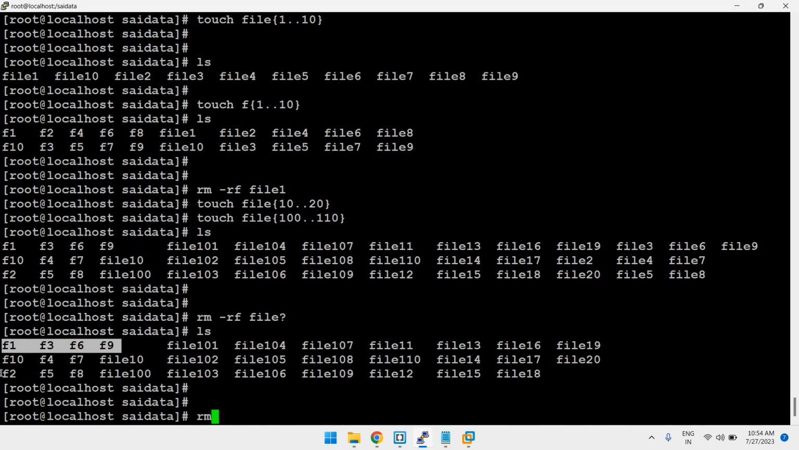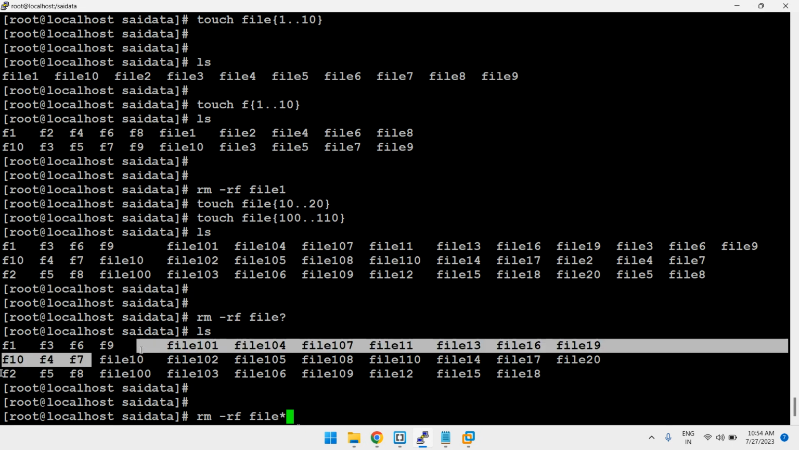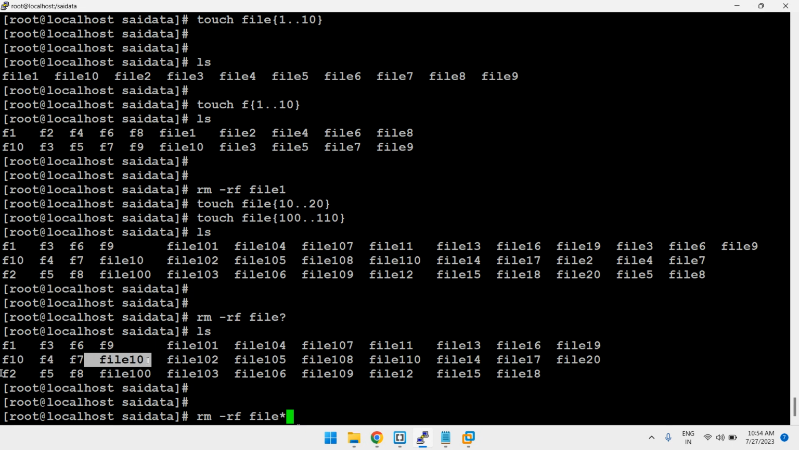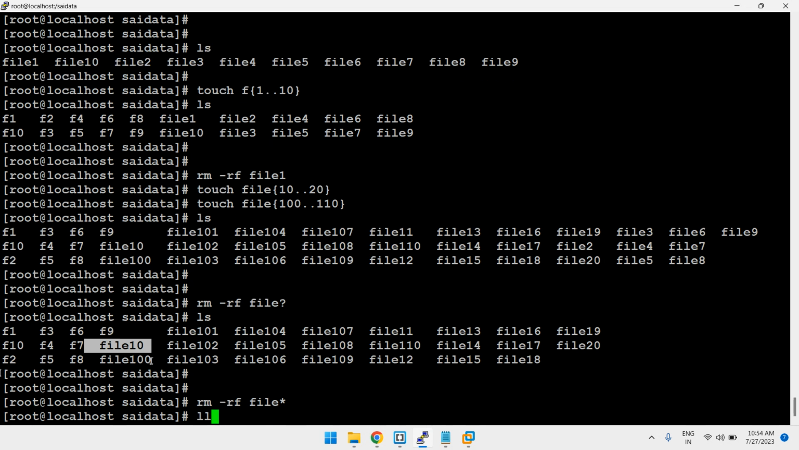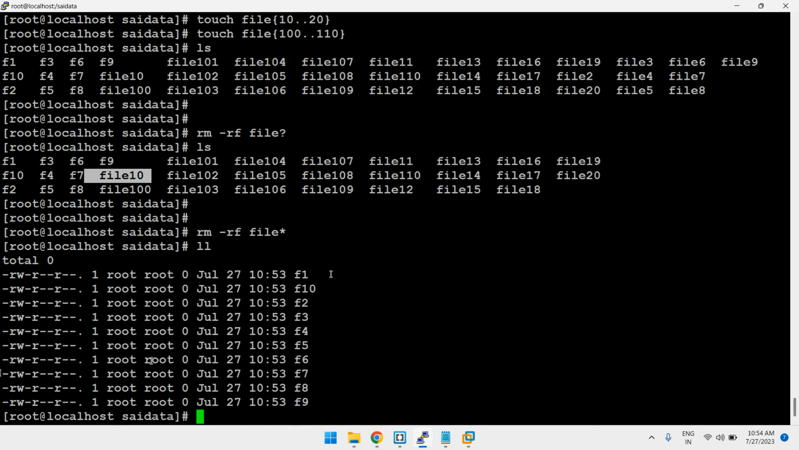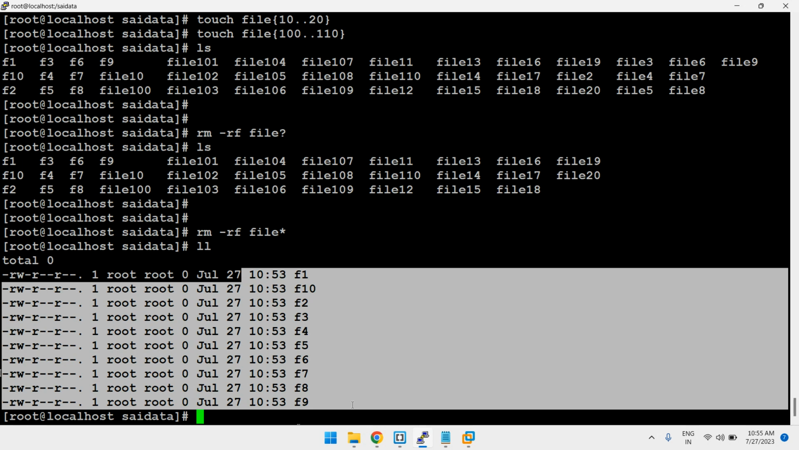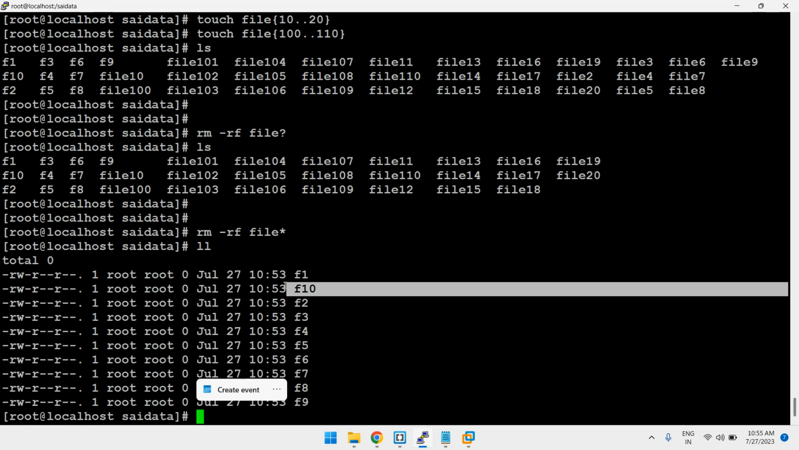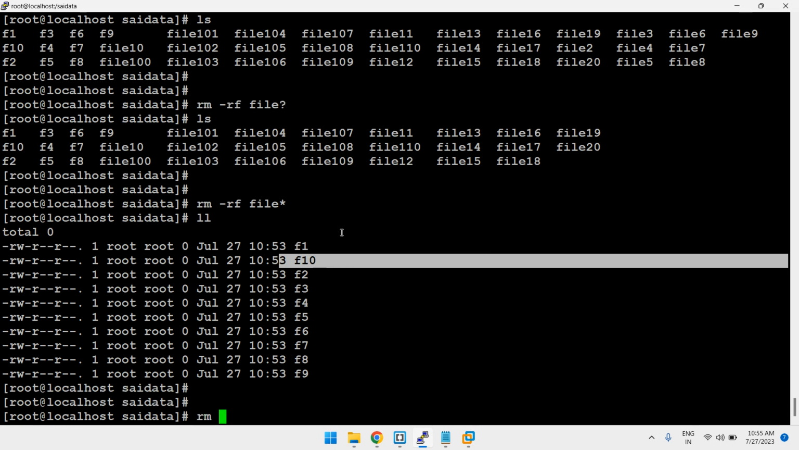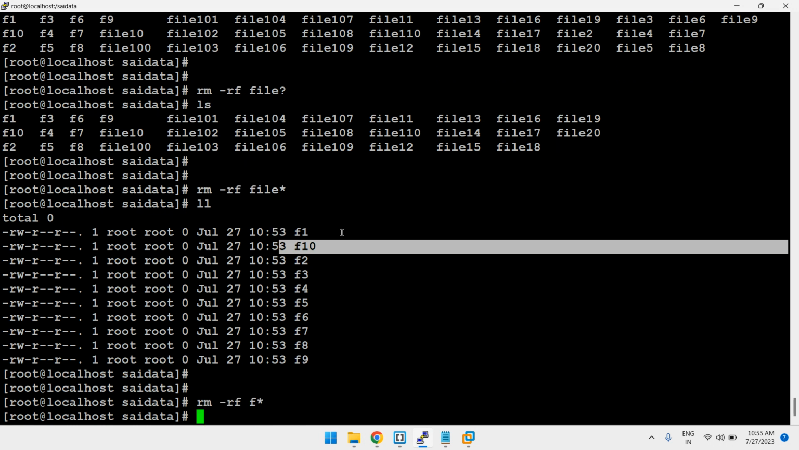For example, rm -rf file star means everything will get removed. File101 has three characters after file, file10 only two characters after file. So just give enter, everything will get removed. Only these files are there: f1, f2, f10 and so on. This is f star. If you want to remove those also, rm -rf f star, everything will get removed.